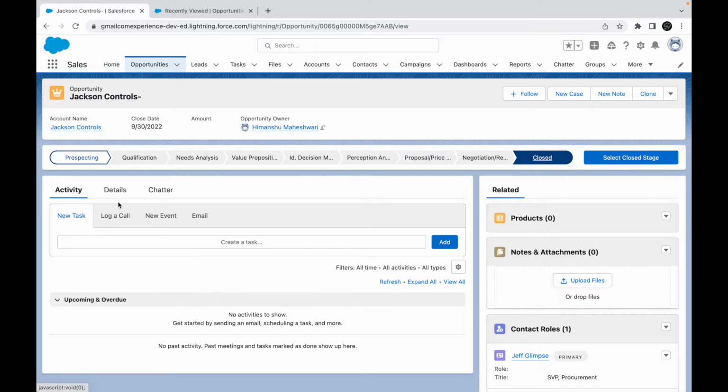This stage or this cycle might vary for different customers, right? For example, you might have value proposition for only your US customers, and for all your customers based out of UK, you don't need the needs analysis stage. It directly goes from qualification to ID decision makers, right?